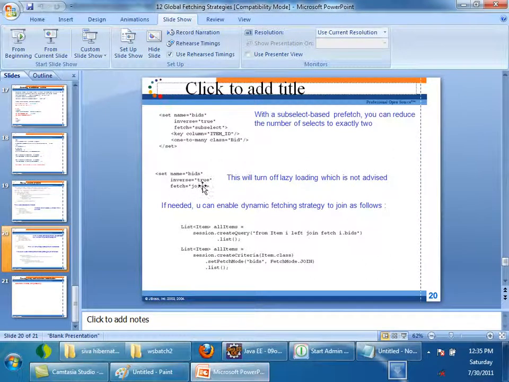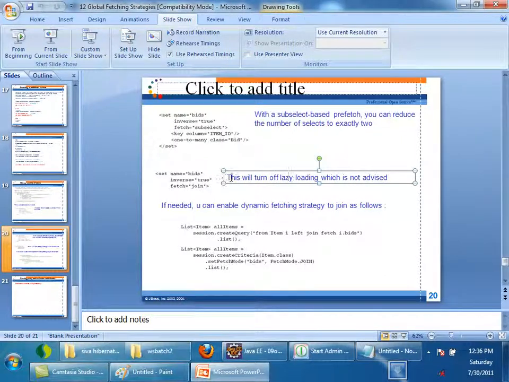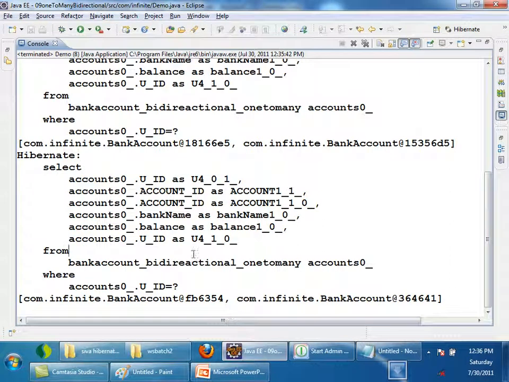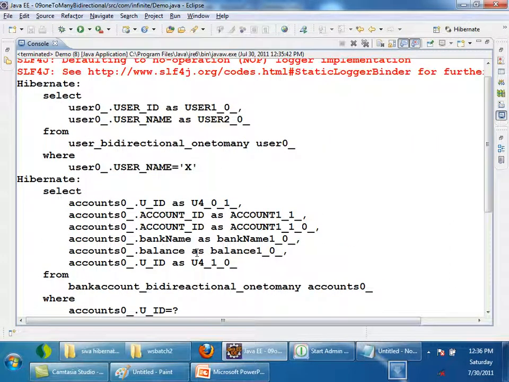If I say fetch equals to join, it is turning off lazy loading, which is not allowed. But fetch equals to join should perform as a join, right?